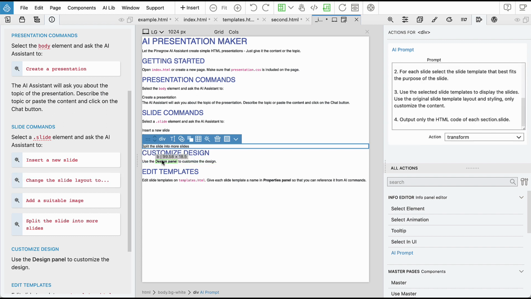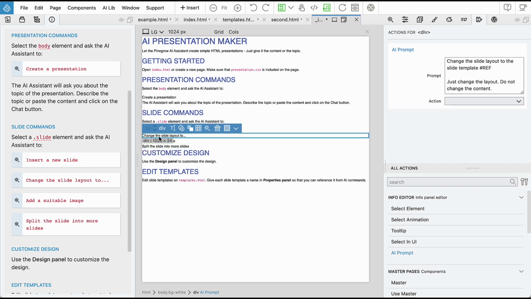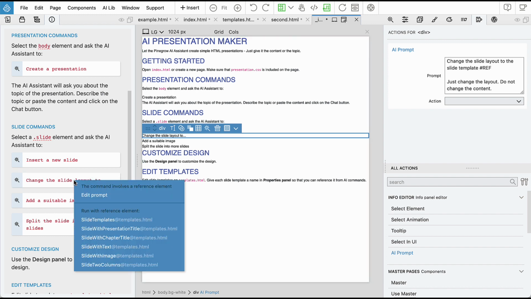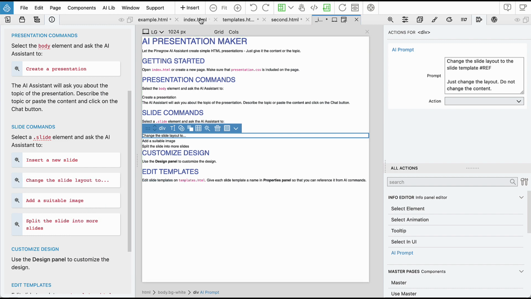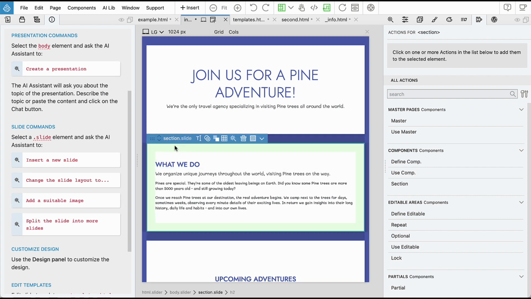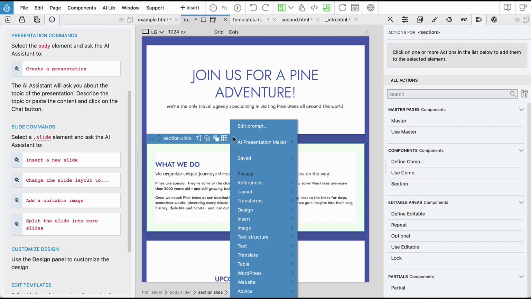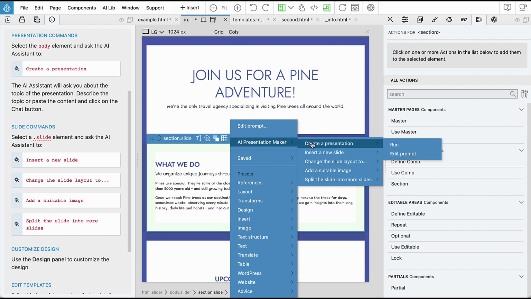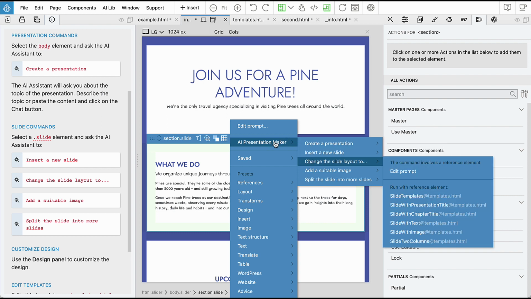Some commands, like change the slide layout to, contain a reference to another element. By clicking on the reference, we can choose from the named elements within the project. In this case, we can make the slide use the layout of the selected template. This is a powerful feature. All commands created on the underscore info page also appear when we click the AI Assistant icon. We have easy access to our AI Presentation Maker commands, as they're defined on the underscore info page. The title is used here, and all commands are displayed. If a command uses a reference, we can choose a named element to run as a reference in the command.